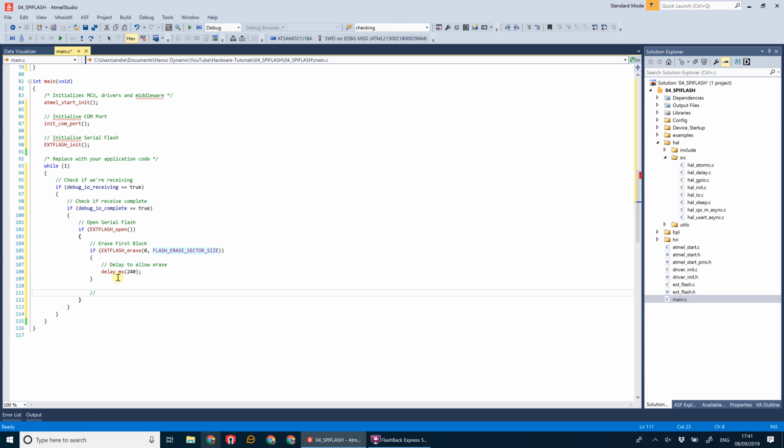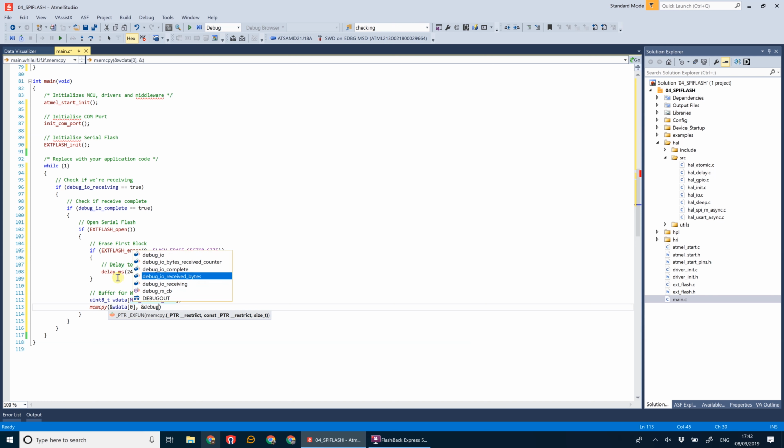Now we're going to create a buffer for our write data. So uint8 W data, and we're going to set this to max message size, and we're going to copy from our UART received bytes. So we're going to copy into the first byte. We're going to copy from our received bytes, and we're going to copy the maximum bytes that we had.